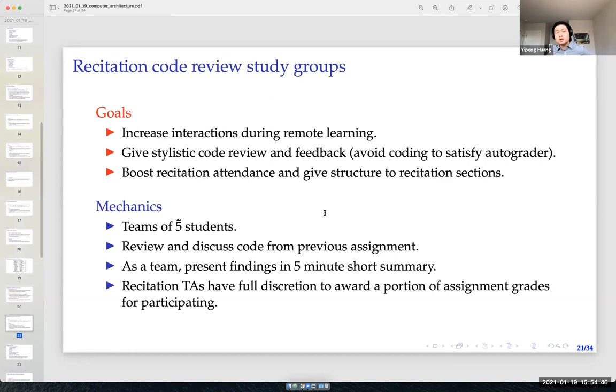Okay, so we'll be trying to use the recitation sessions as a way to do peer code review on the completed assignments. The goal for all this is to give you a chance to interact with your fellow students during this time of remote learning. The TAs will offer stylistic code feedback. This is to address the ongoing shortfall that, because we use autograders to do the grading, we don't really have frequent chances to give feedback on code. And this is also a way to give some structure to the recitation sections.